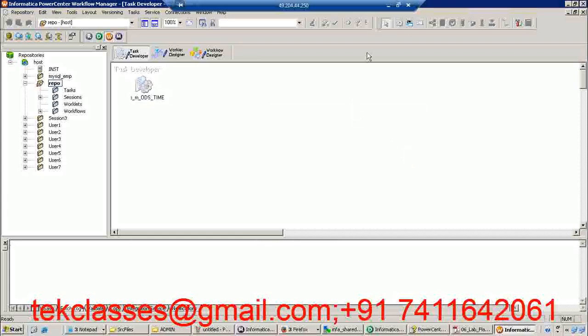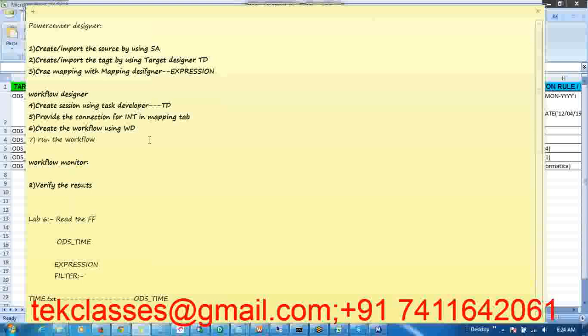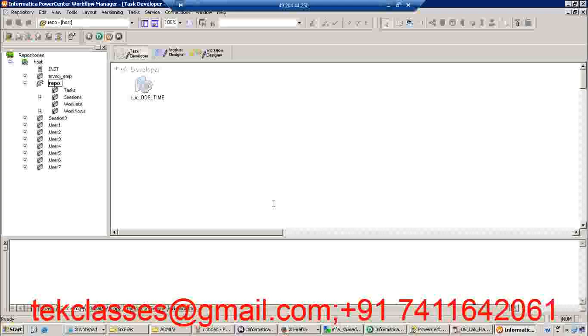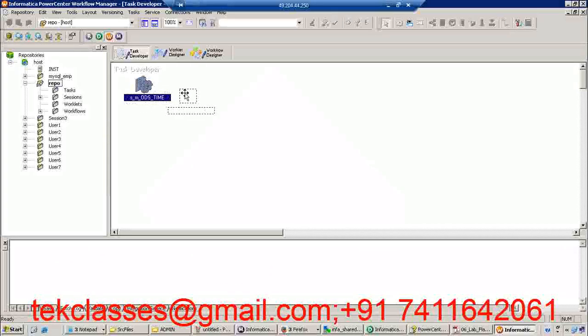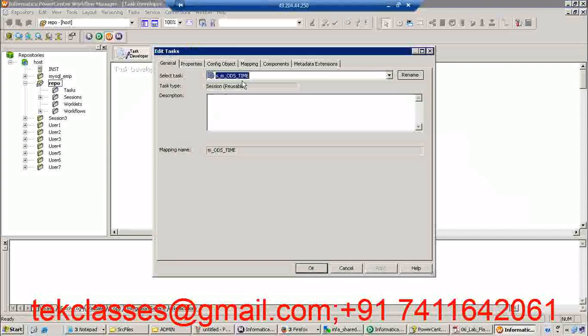Once you create a session, the next thing is that you need to provide the connection or path for the integration service. So how are you going to provide it? Edit the session by double-clicking on it. Here you can write the description: the session extracts the data from the time.txt file and loads it into the ODS_time relational table.